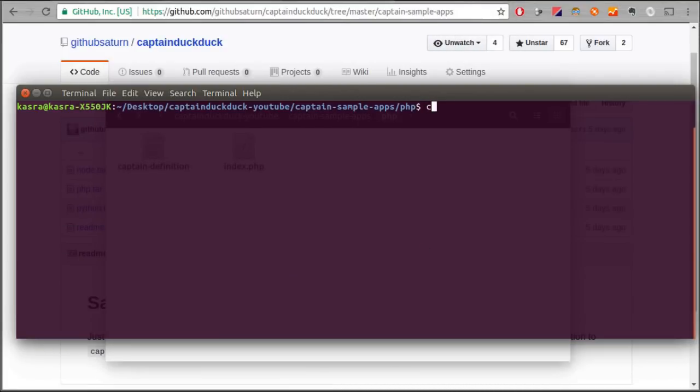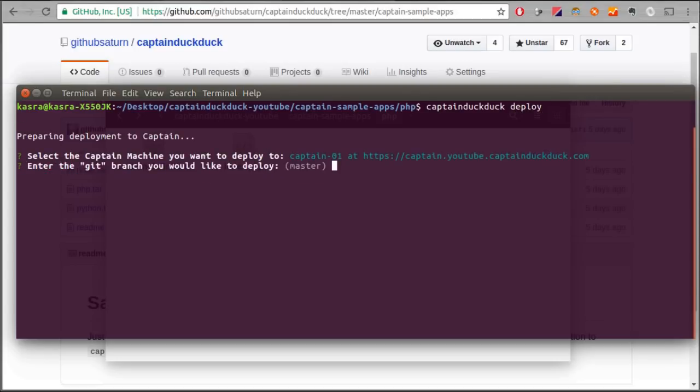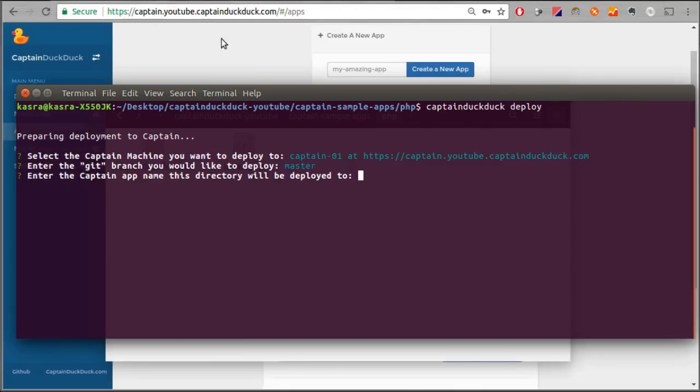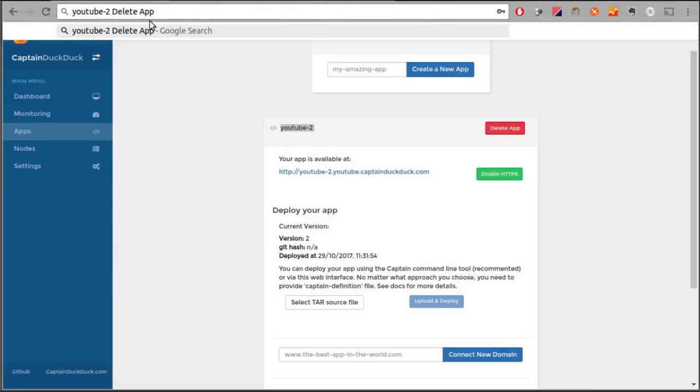Okay, I'll do captainduckduck deploy. All right, I'll pick the server, which is captain.youtube.captainduckduck.com, master branch, and the app name that I want to deploy this repository to. The app name is YouTube-2. I'll copy that name. All right, I need to delete this bit.